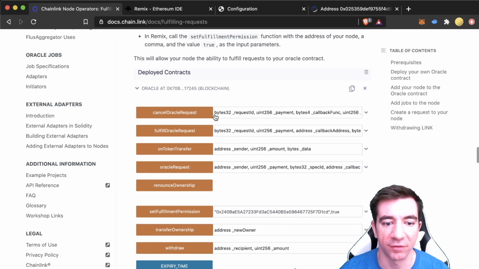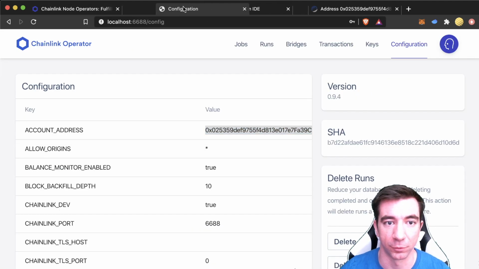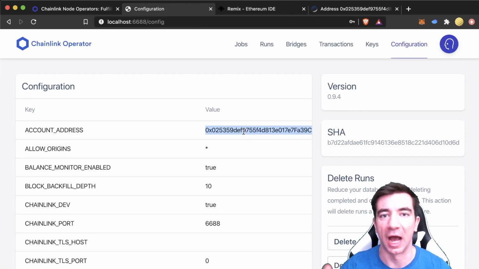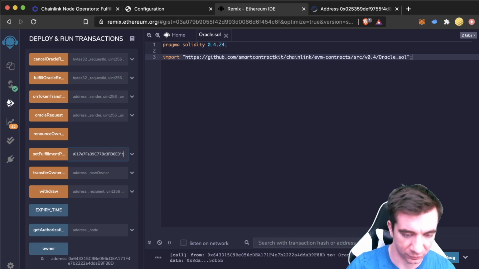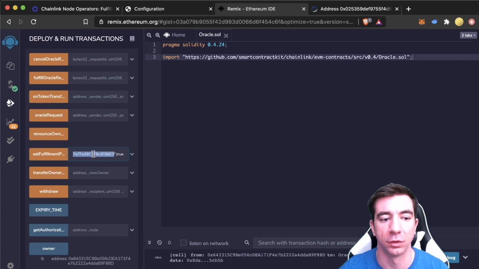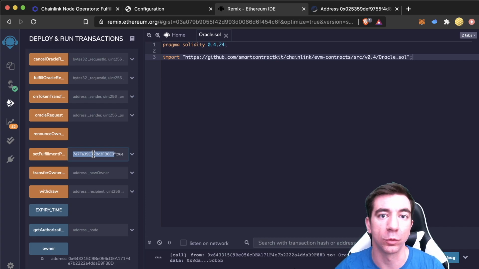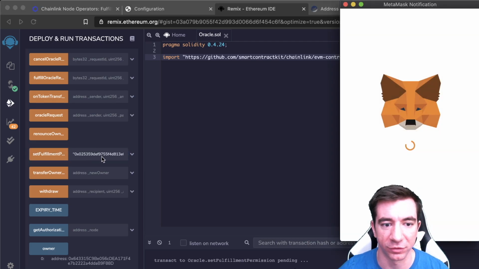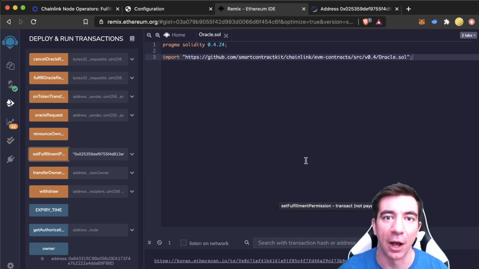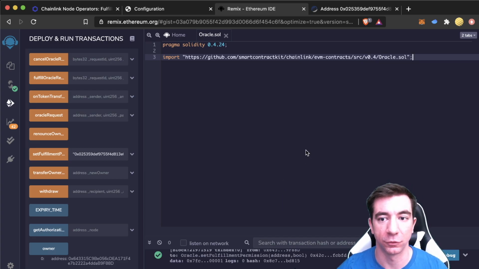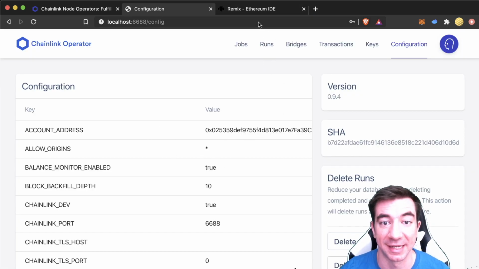So we deployed it, and now we have to set fulfillment permissions. This is what we're doing to connect our Chainlink node to our Oracle contract. So in here, we have to do set fulfillment permission to true. So we're adding our Chainlink Oracle's wallet address to our Oracle smart contract. Set fulfillment permission to true, confirm. And this is going to be the transaction that actually allows our node to withdraw and interact with this Oracle contract. So cool. So we have it connected.